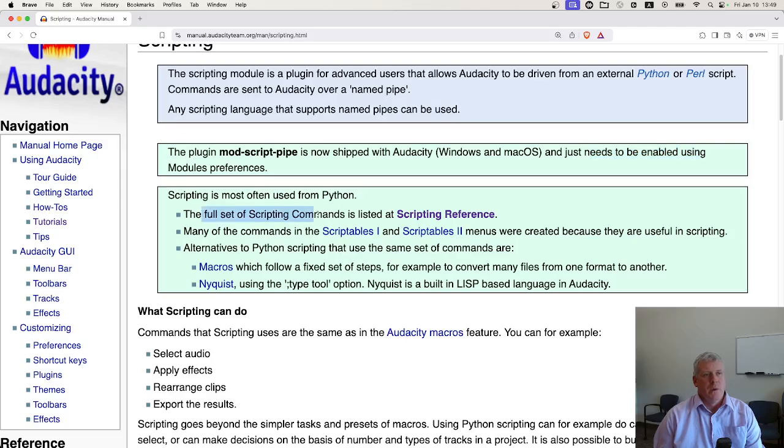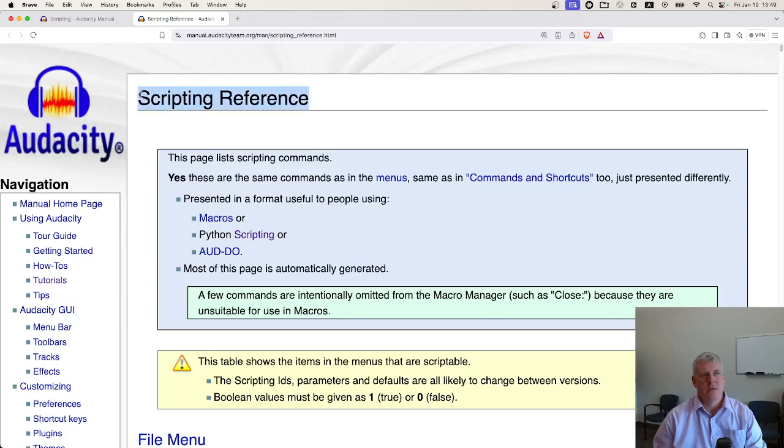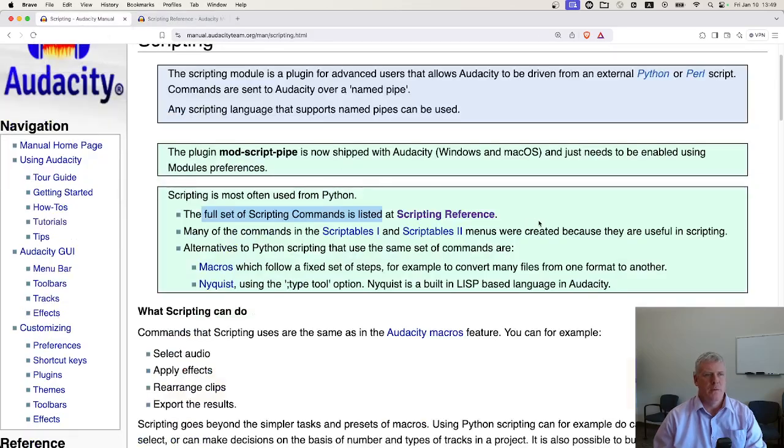Here's the full set of scripting commands. I'm going to do a command click or a control click to open this as a new tab in my browser. I don't want to click away from this page, but I do want to open up that reference page of all the scripting commands. So I now have a second tab open on my browser, and it's the scripting reference. There it is. I'm going to click back to the first tab to get back to the manual.